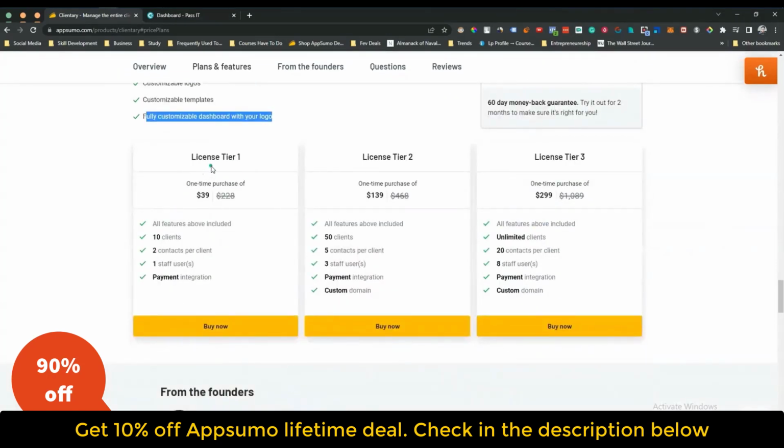The license tier 1 pricing is only 39 USD. Here you will get 10 client access, 1 contact per client, and 1 staff user or team member. Also you will get the payment integration, but I'll recommend you get license tier 2 at least, guys. Why? Because here you will also get the custom domain feature. So if you want to white label the whole dashboard, then you have to get license tier 2 at least. Also you can get license tier 3.